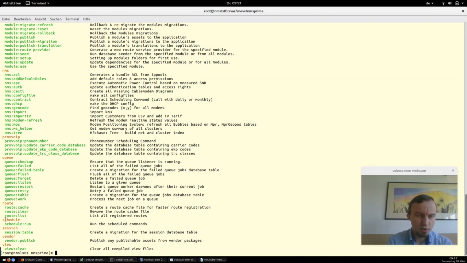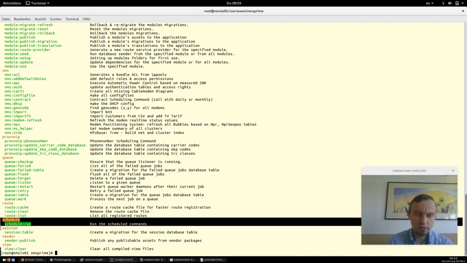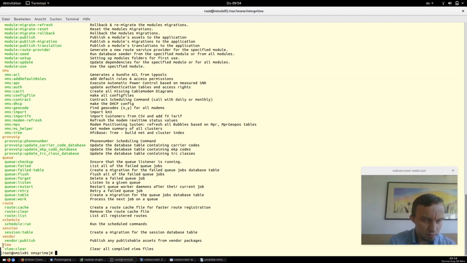The schedule command is also standard Laravel, and this provides a strong API to run different services or different stuff in the background of Laravel. The schedule run command is pushed by a normal cron job, which we provide by default during installation, and this is also some kind of standard stuff.